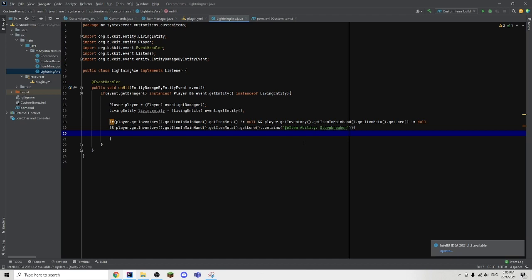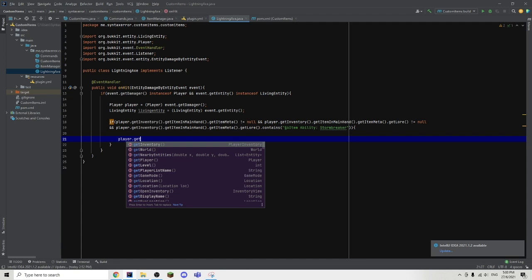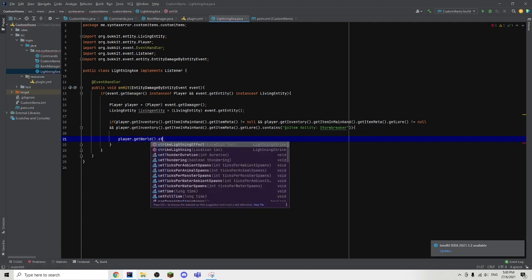Then we are going to strike the entity with lightning. So we're going to do player.getWorld().strikeLightningEffect. Now there are two different things. The first one is strikeLightningEffect and the second one is strikeLightning. They are two different things. For example, strikeLightningEffect will just strike with the sound and the lightning effect, but it won't damage the entity. However, if we just do strikeLightning, it will have the sound and the lightning effect, but it will damage the entity.